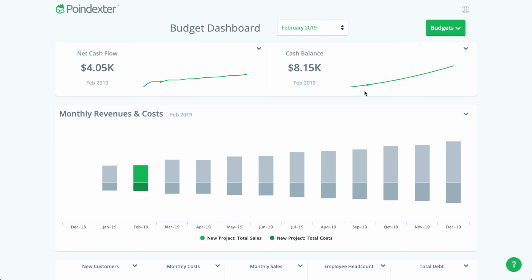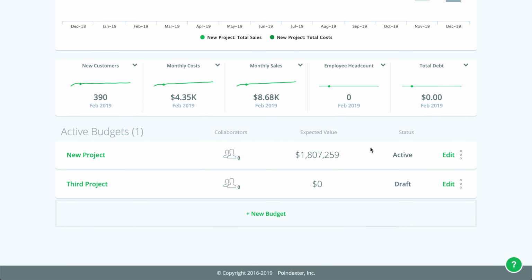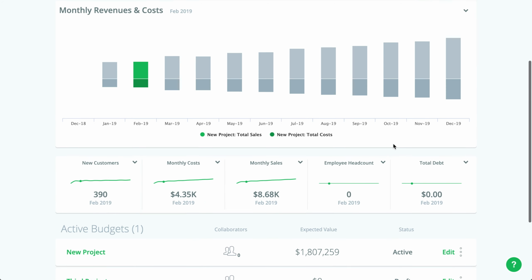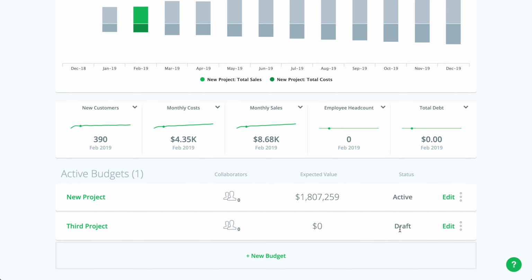The last thing to point out about the budget dashboard is that we can actually include the benchmarks and the metrics for multiple projects or multiple budgets simultaneously. All we have to do to include multiple budgets is scroll down to our budget area and see that we have one budget that is active, which means it is being included here in this dashboard, and another that is in draft status. So that one is currently not being included.